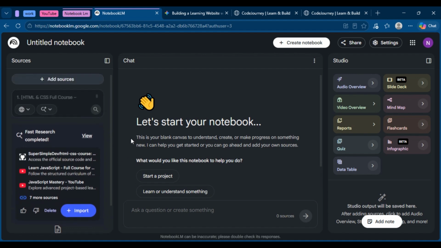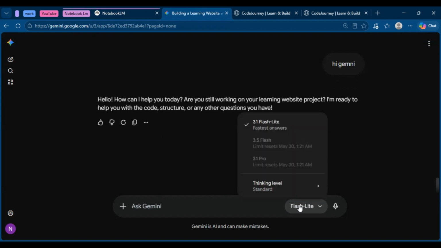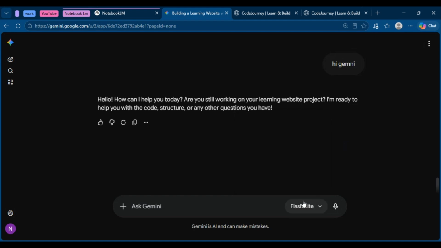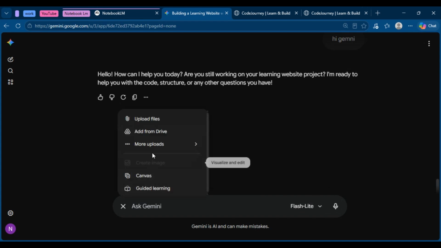Next, open Google Gemini in a new browser tab. Once inside Gemini, switch the model from Fast to Pro. The Pro model has a larger context window and stronger coding capabilities, which makes it better suited for building websites and handling longer instructions. Now start a new project by clicking the plus icon, then choose the NotebookLM option.